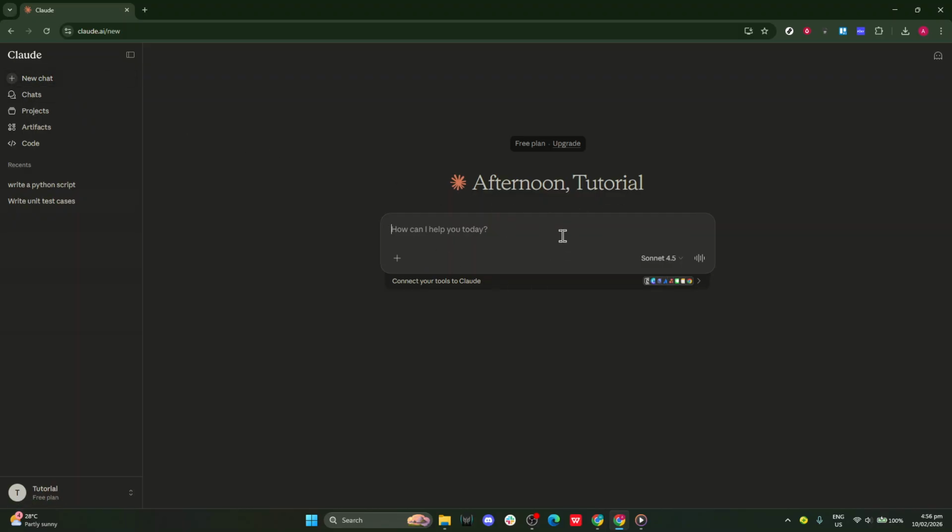First, make sure Visual Studio Code is installed. If you don't have it yet, download it from the official website, run the installer for your operating system, and launch VS Code when it's done.